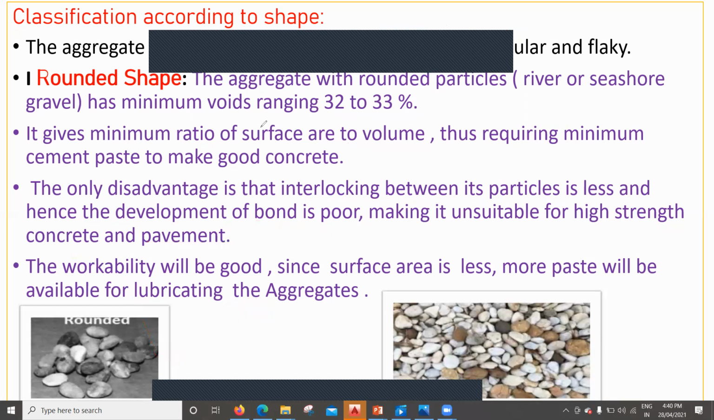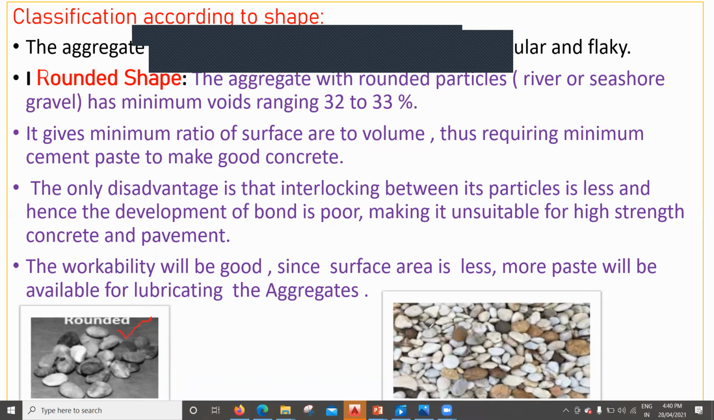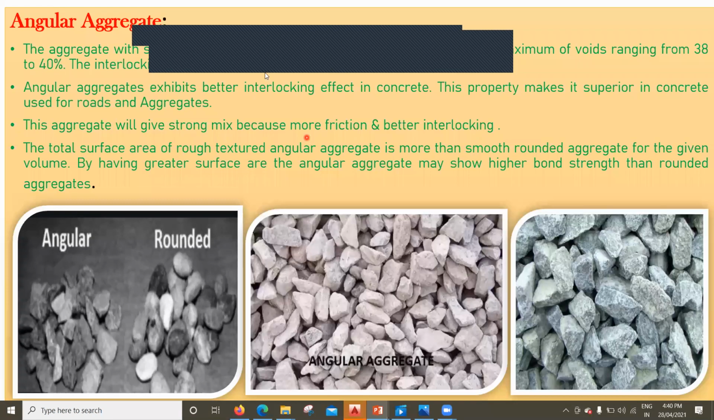Next we'll see the other types of aggregates we have, and this is how it looks. You can see this is rounded in shape, and this is also rounded in shape. Okay, one thing you have to understand, from the strength point of view they are not good, but from the workability point of view, the round shape aggregates are good. Next point of discussion is angular aggregates. What are these angular aggregates and what is their function, we'll see.